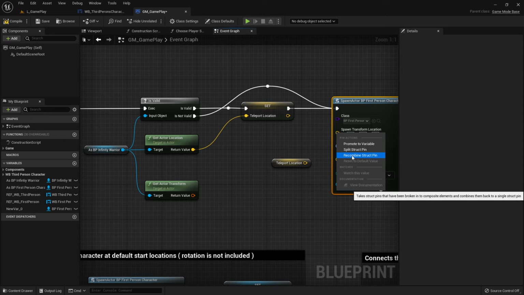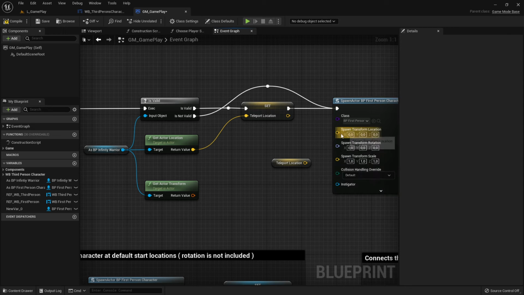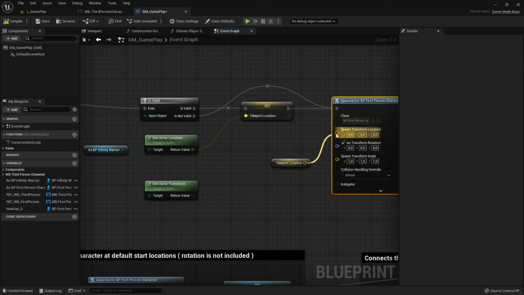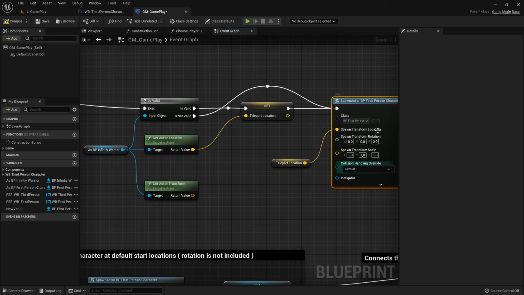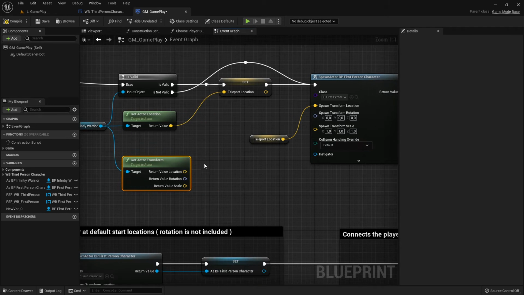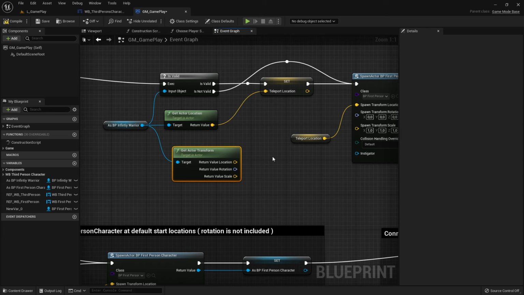This is the same thing when I right click on it and then recombine, because this was the start point. I right click on it, split, drag, and then I have all these options here. I have connected this one, that was our default settings. But here I can do the same with this transform because it is exactly the same. I can right click on it, split struct pin, and now you can see you can access this one too and set here the rotation. You have to take this one out as well.